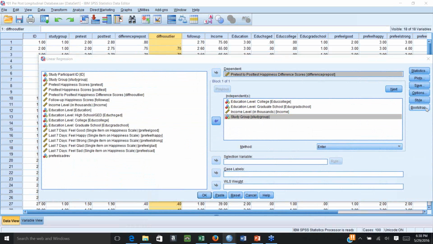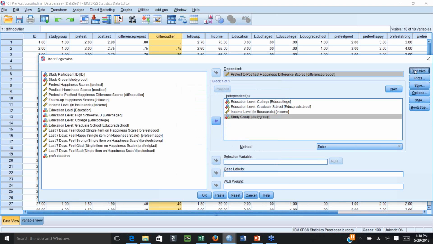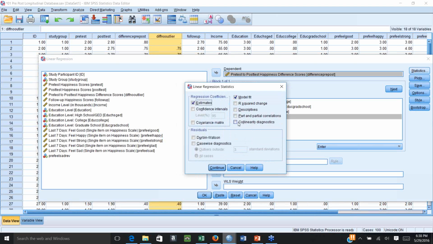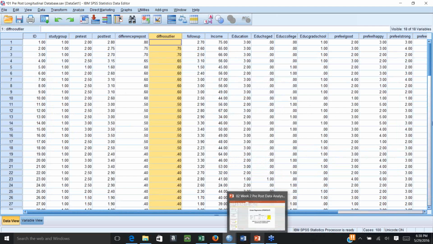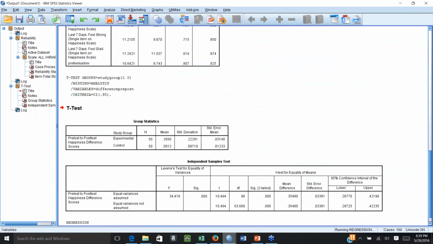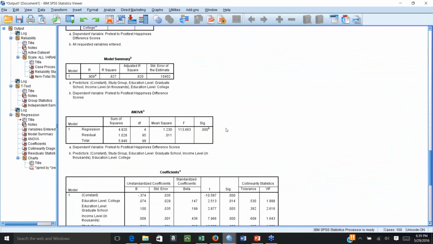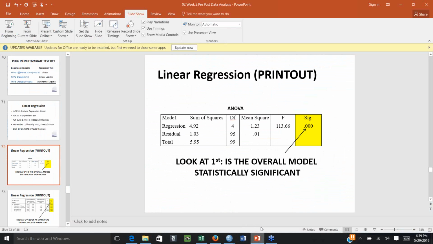Now what we were reminded of is that in plots, we want to choose that and put in the z-pred by z-resid, continue, and under statistics, we want to click collinearity diagnostics and continue. And then we paste and we run our regression model. And there we have it. There's our regression model. Now let's look at the parts of the regression model, what to look at first.